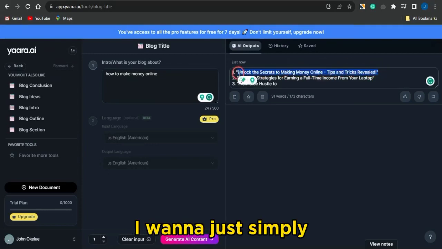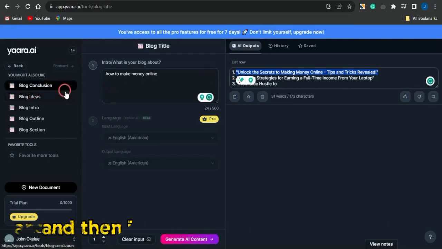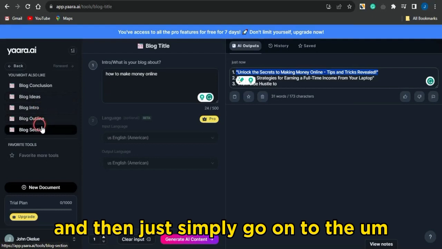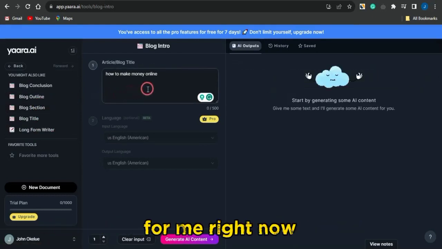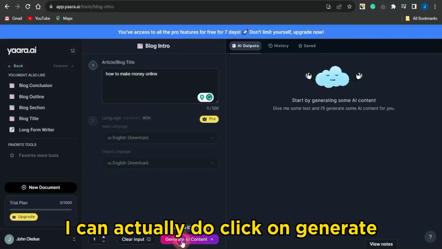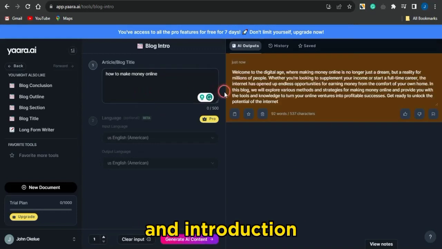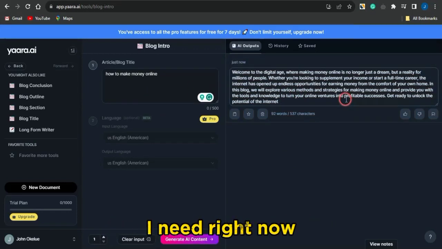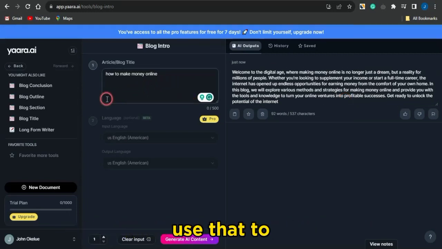Supposing I want to just simply use this title right now, I'm just going to copy that title. I can then go to the intro section to generate an introduction for me right now. So if I come right here, I can click on generate AI content, and it's going to generate an introduction for me on that particular topic right here.